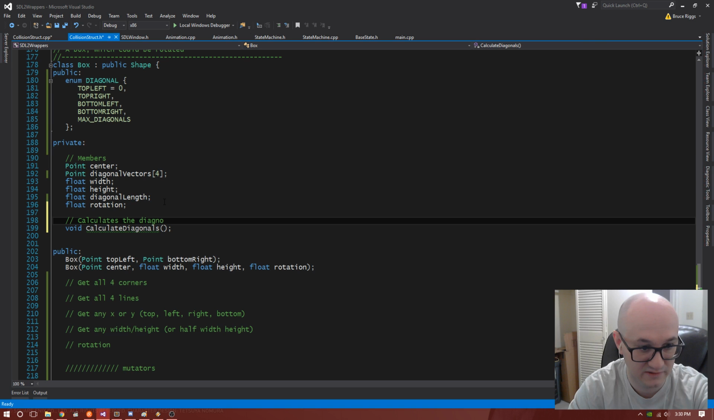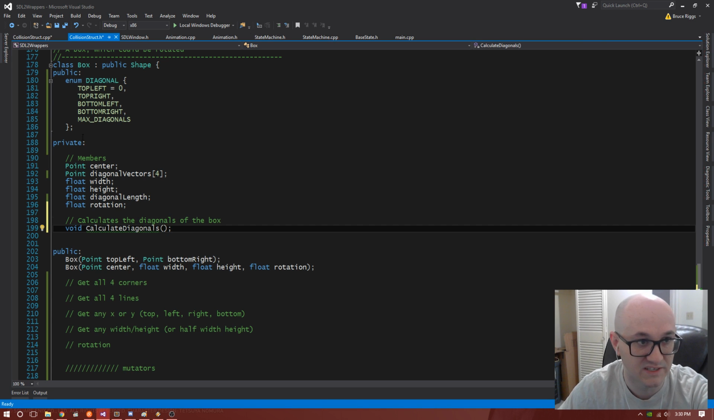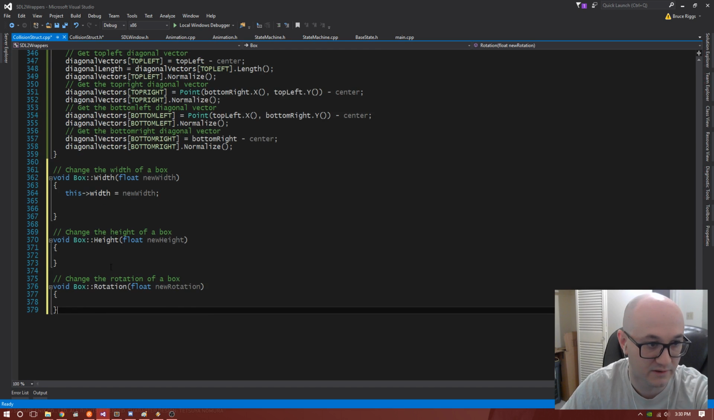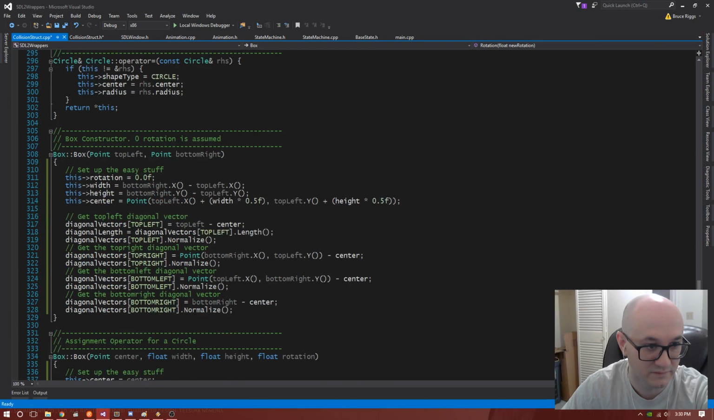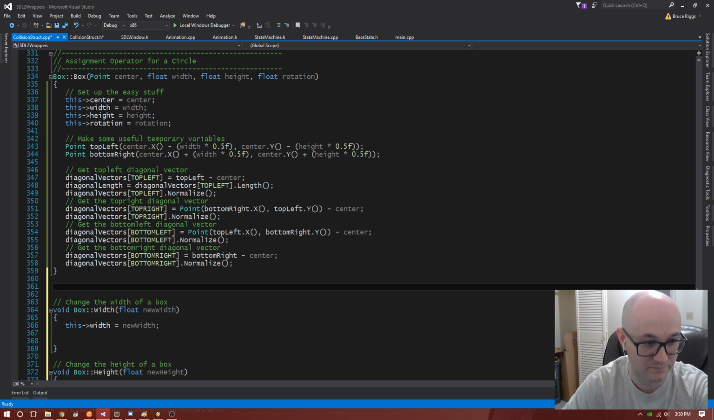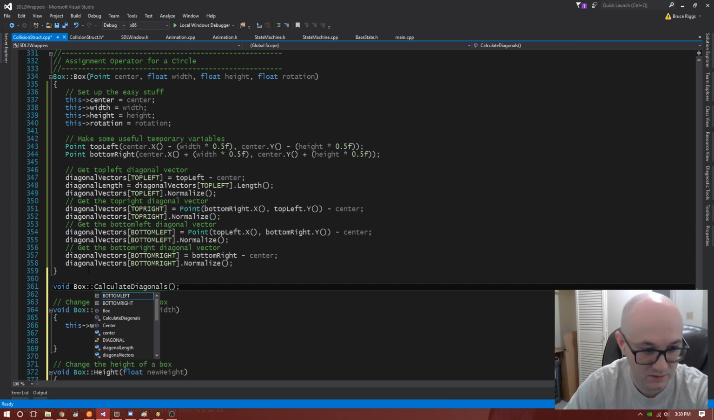Calculates the diagonals of the box. I keep wanting to say square, but it's not necessarily a square. So all of this is going to start using my new function here. Alright, box. Why is it showing that? I didn't hit insert. Whatever. What the heck?